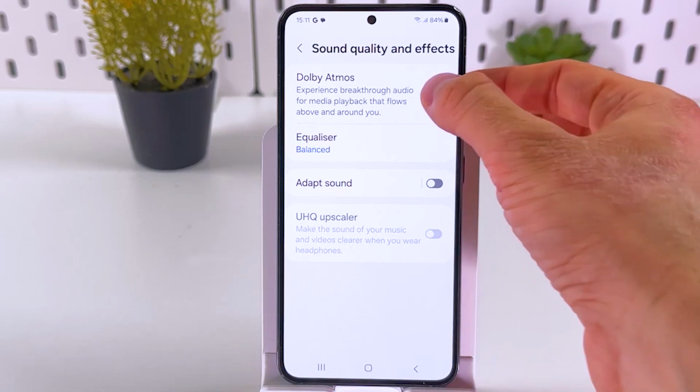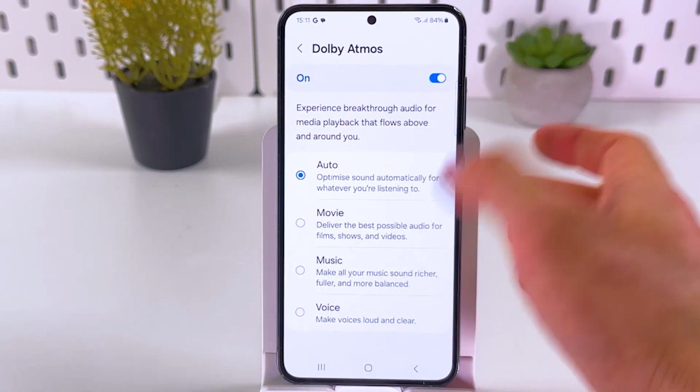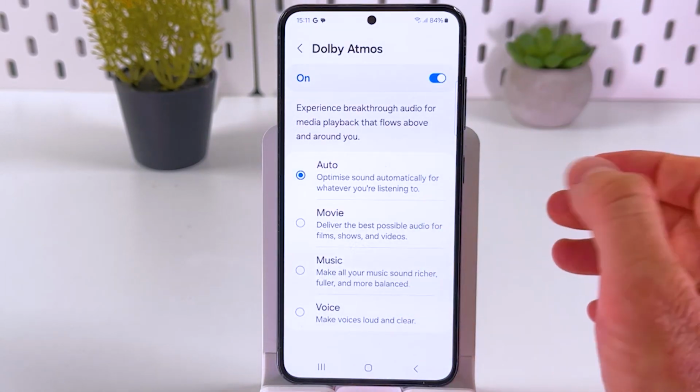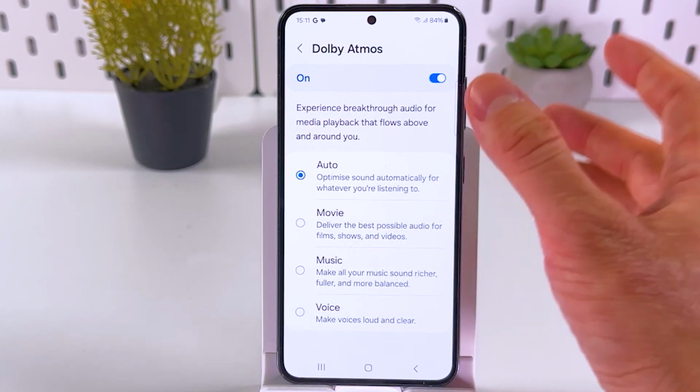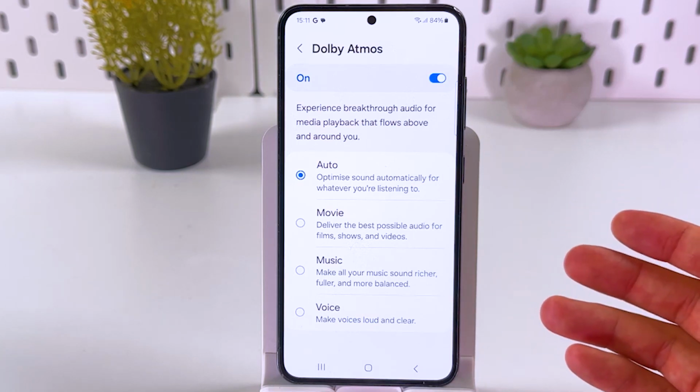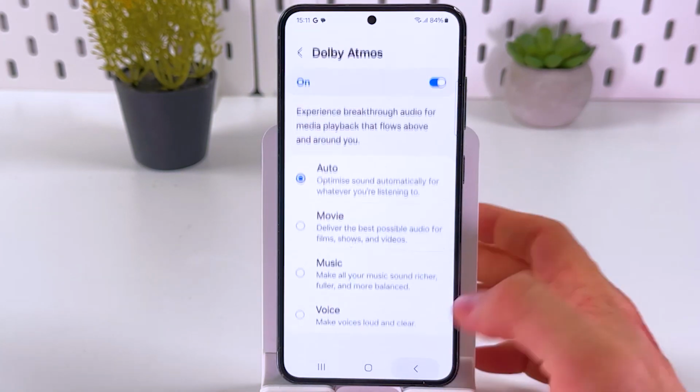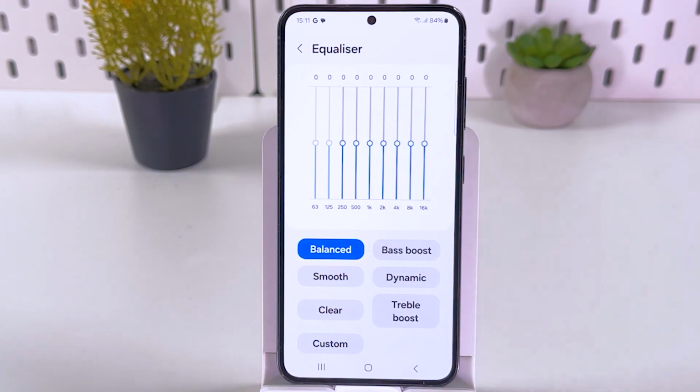Now here let's enable Dolby Atmos. You can find some settings like music, voice, movie, auto. I recommend setting it on auto, and this will automatically improve sound quality and volume. Now let's go back and let's open up our equalizer.